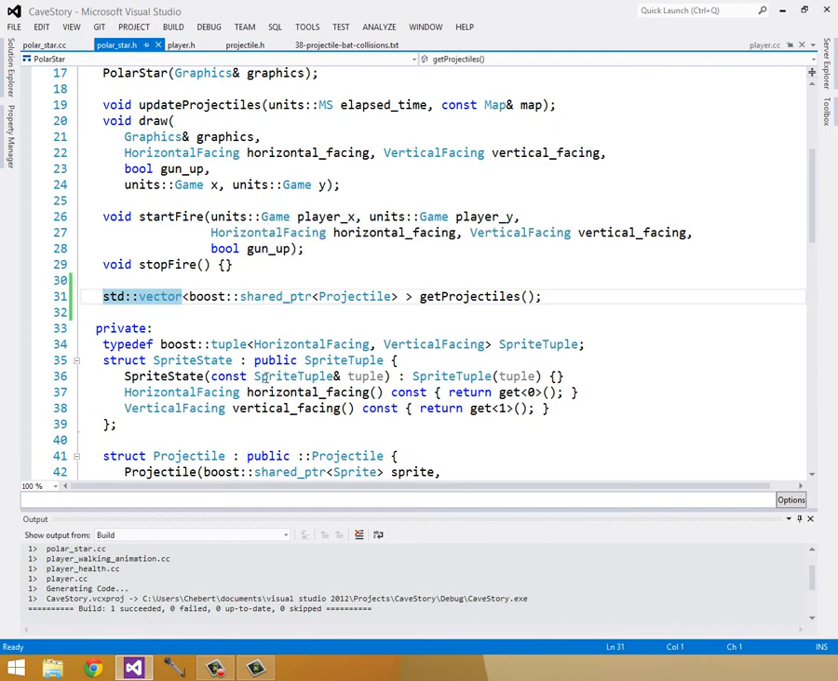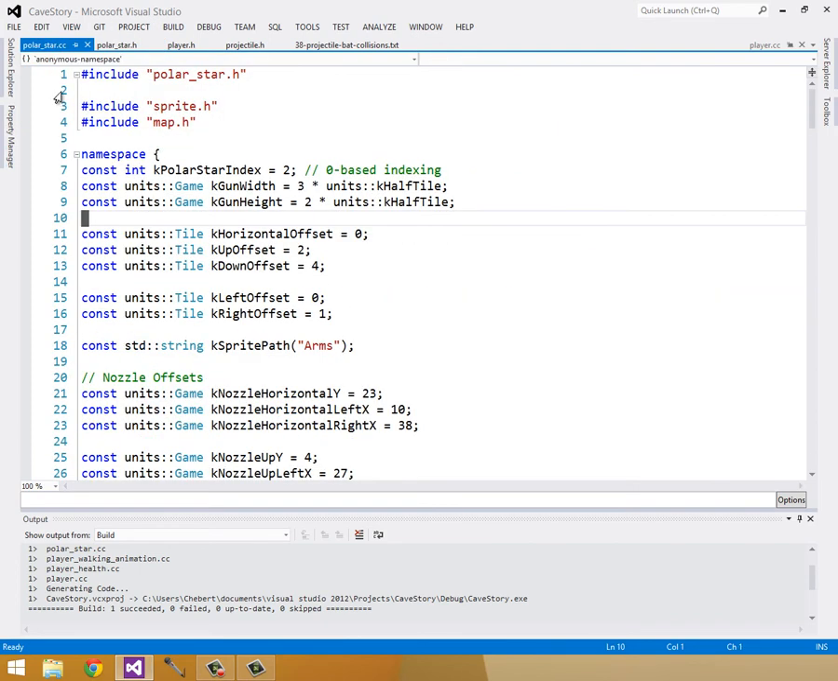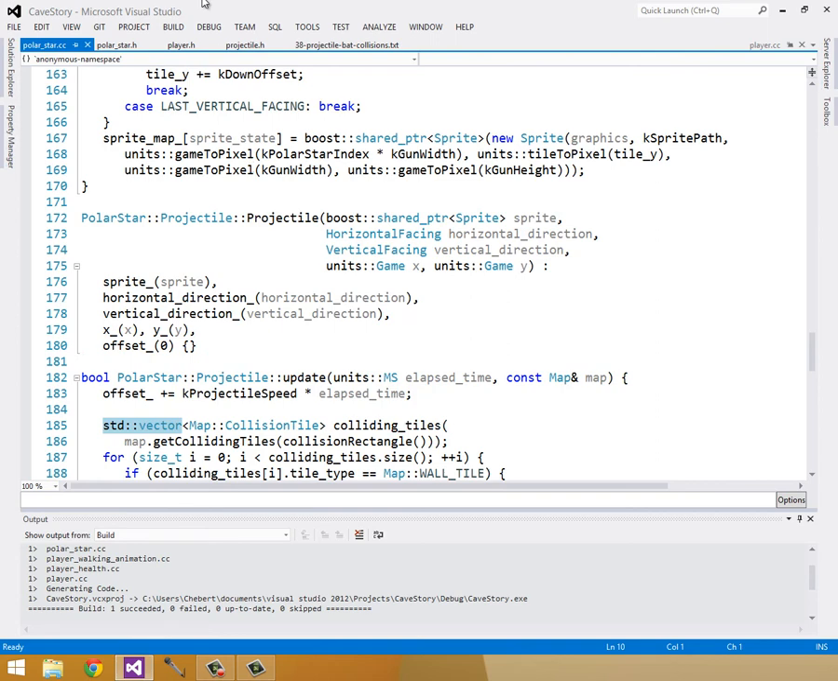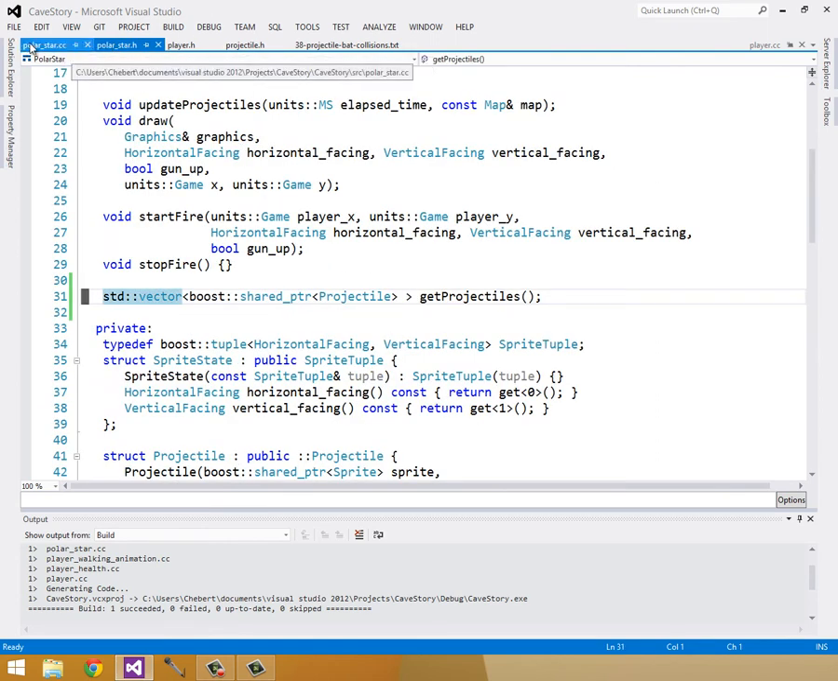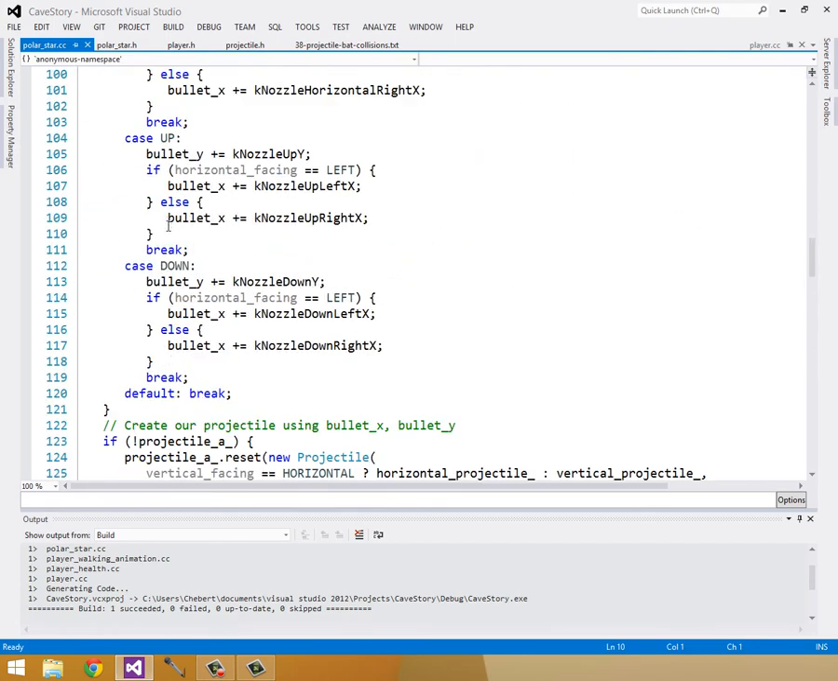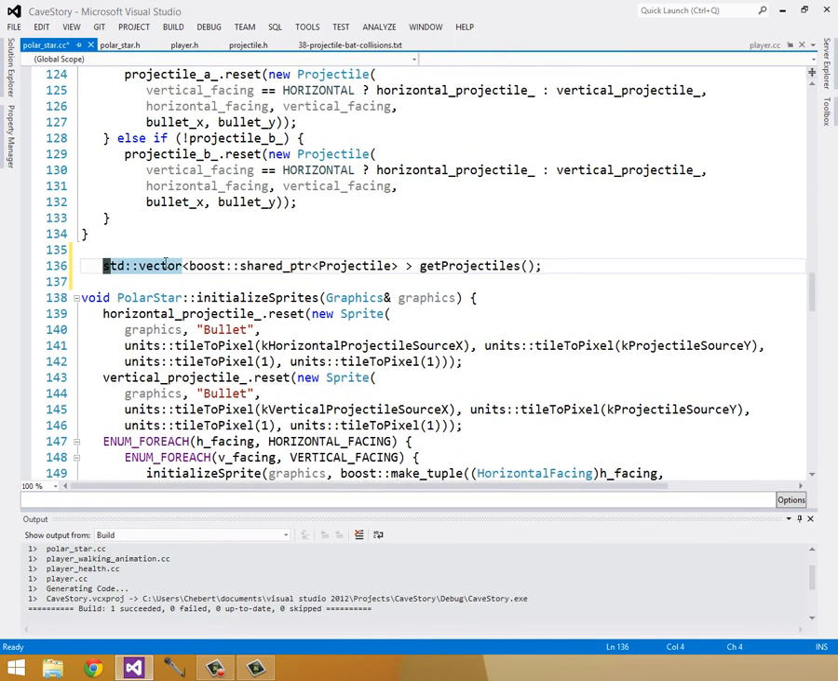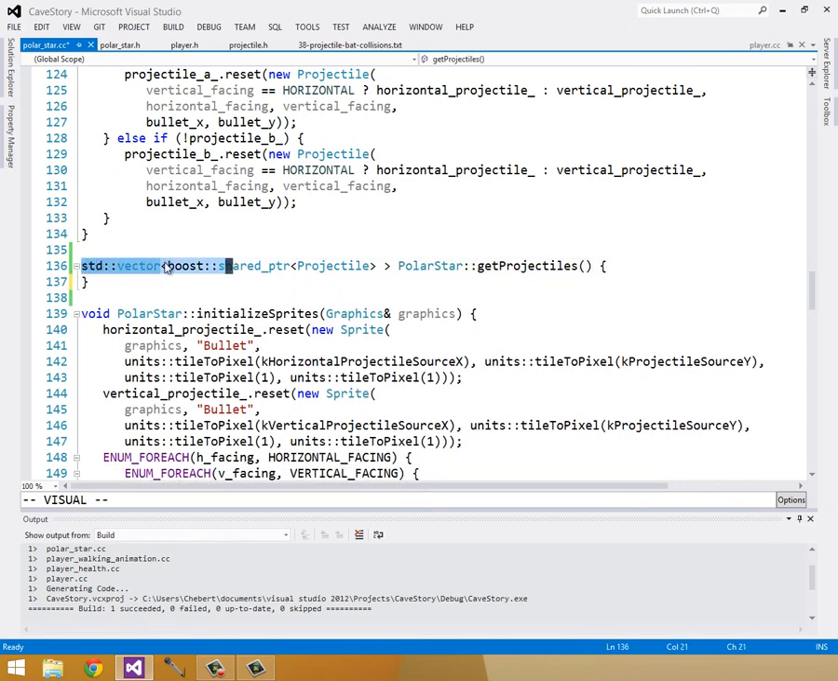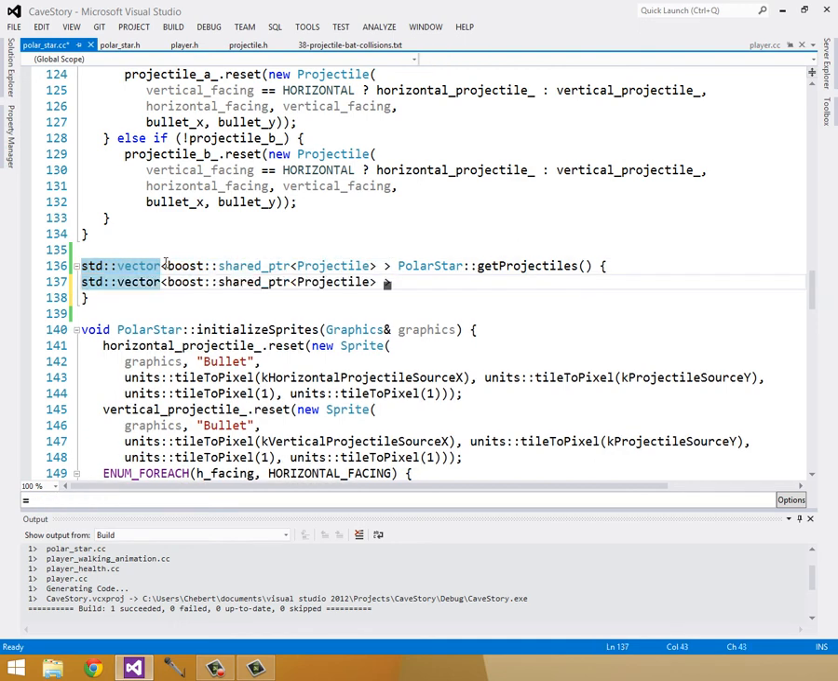So everything that you define in the header file gets inlined or might get inlined, but if it's more than a couple lines, it probably won't get inlined. I'll do it below start fire, I guess. Yeah, right here. Polar star, and we'll make a vector to put these in and then return it. Call it projectiles and return it.